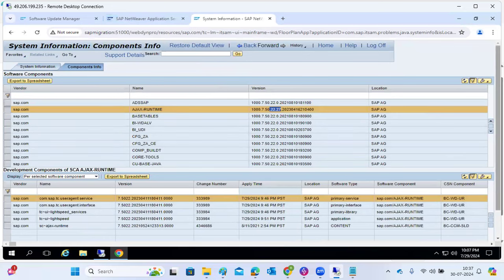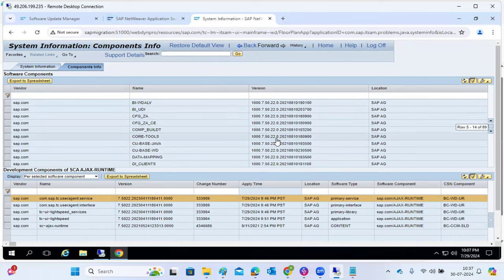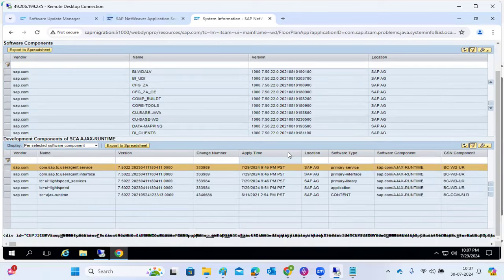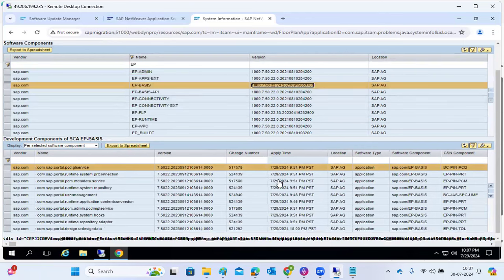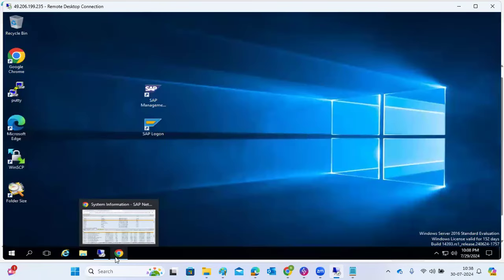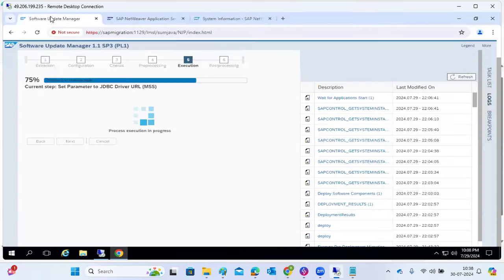The next patch which we updated is EP runtime, and EP basis. This is what was updated today. These two components are updated by the SUM tool. Right, it's clear. This is done here.